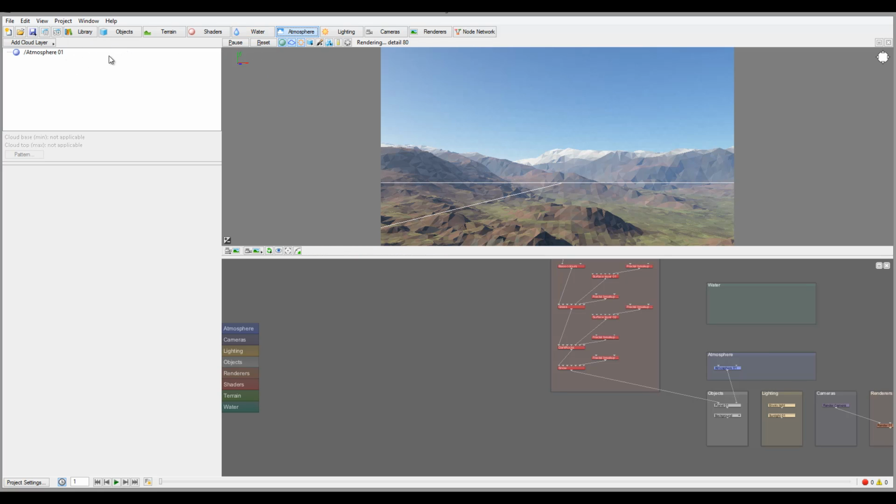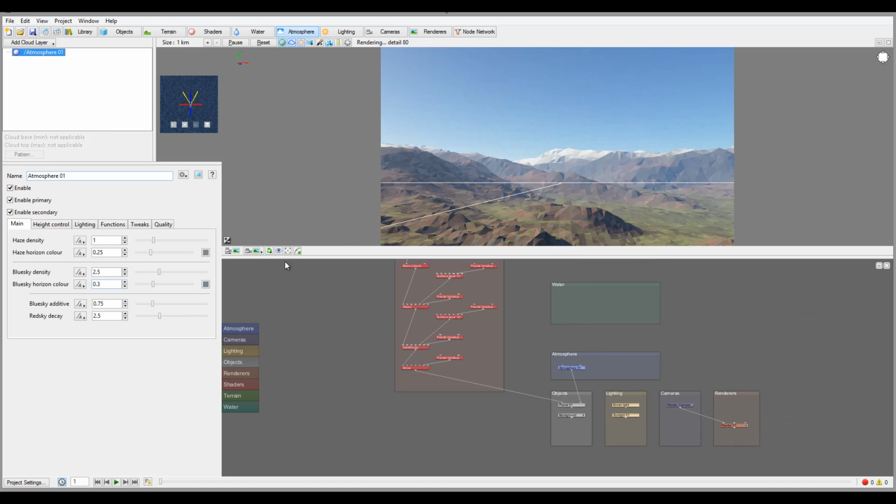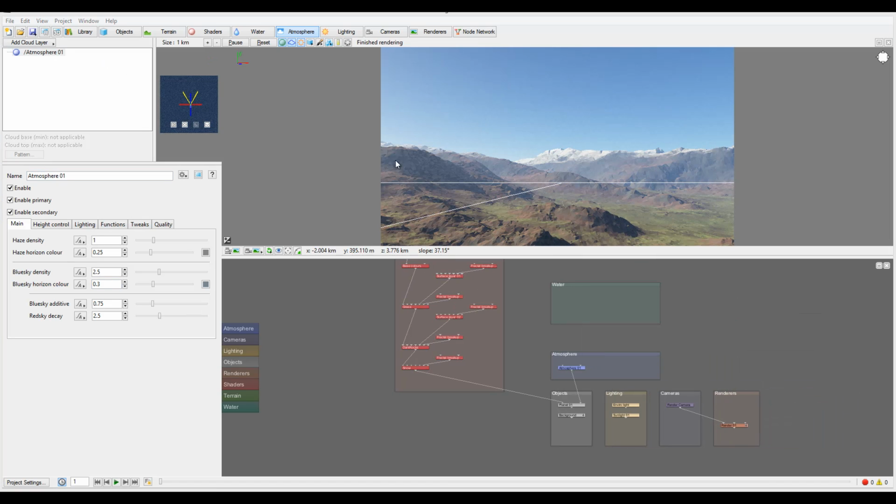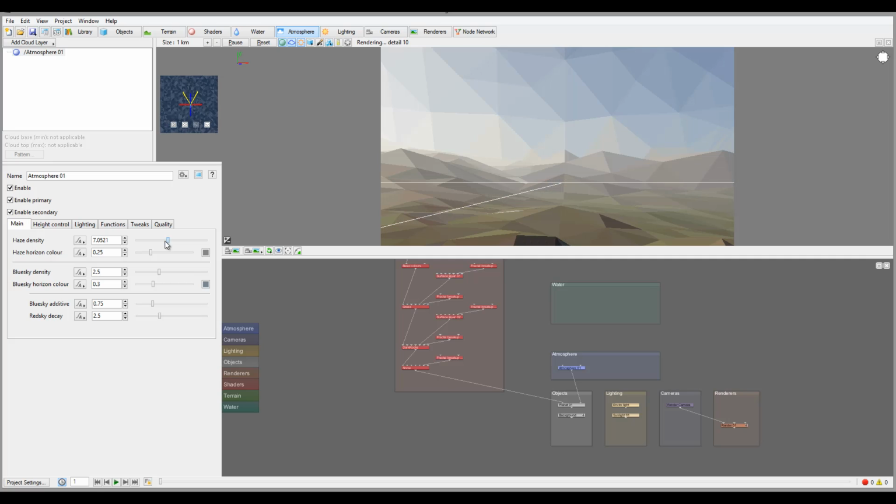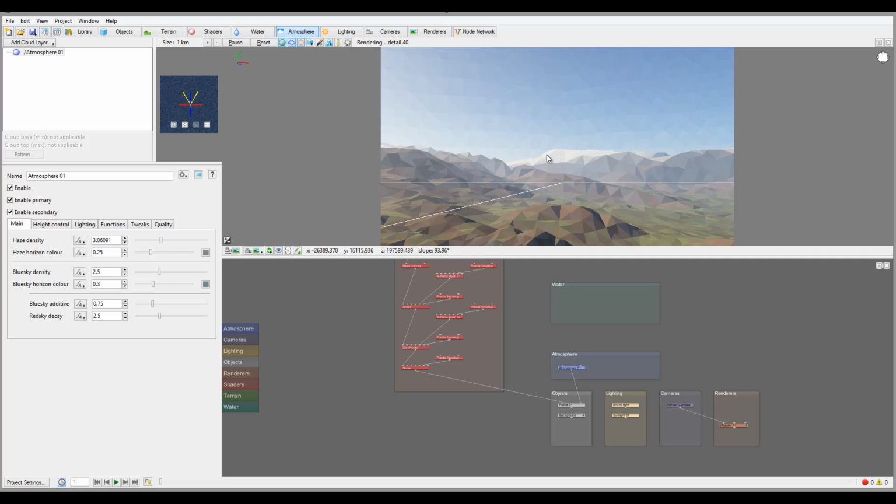And let's go inside the atmosphere. So we'll open the atmosphere tab. And let's add distance. By adding distance, we can work with haze density. So if we increase, you can notice on the preview how much it is now starting to look. So if we increase haze by 3, this will give us a nice effect.